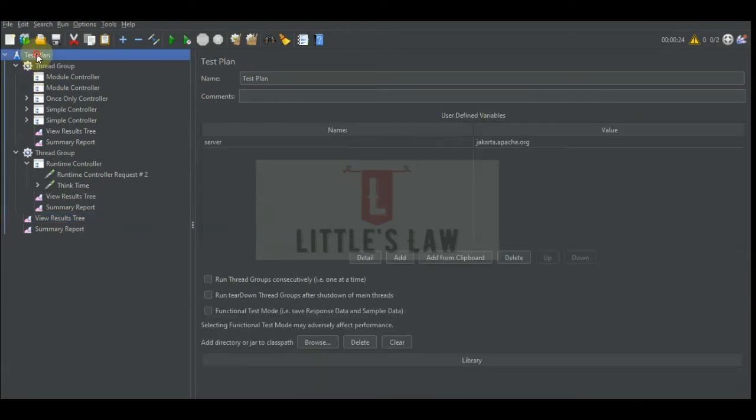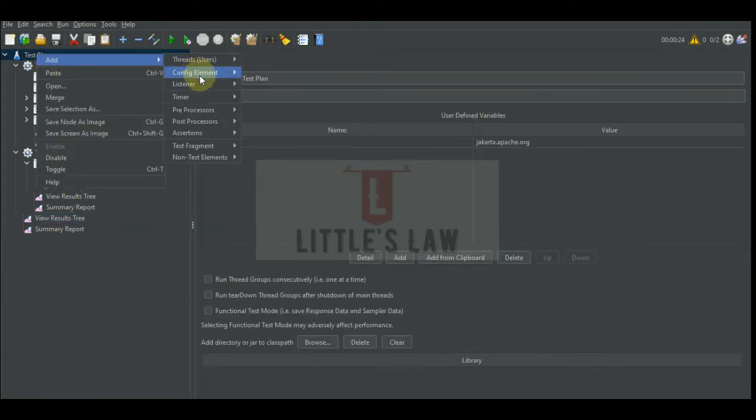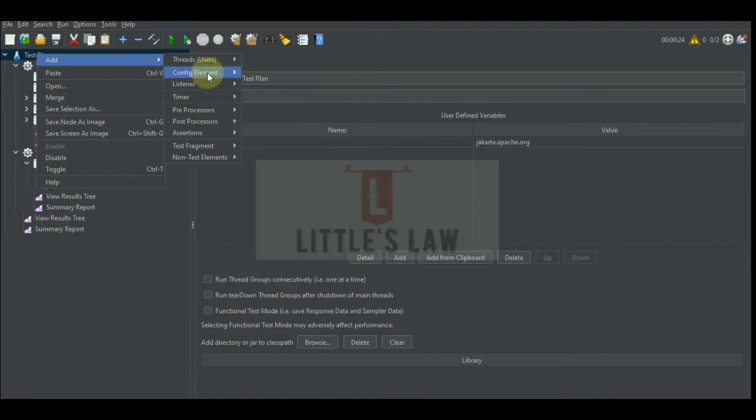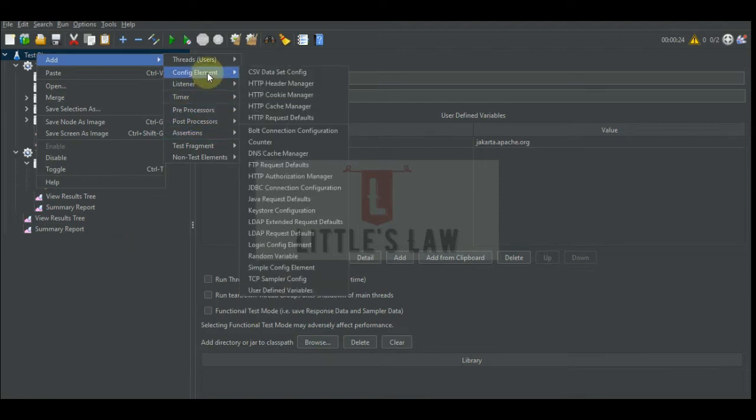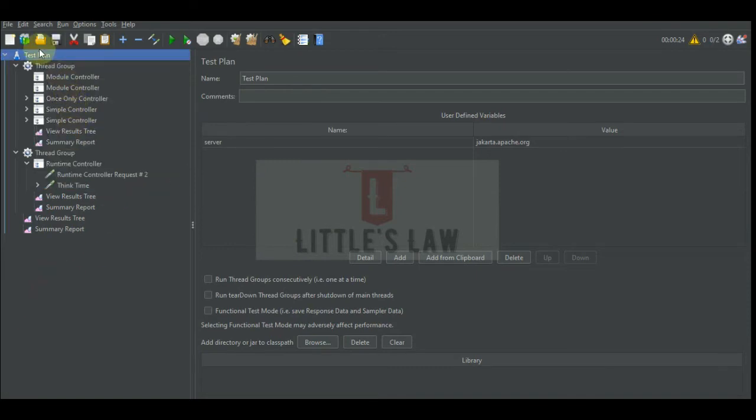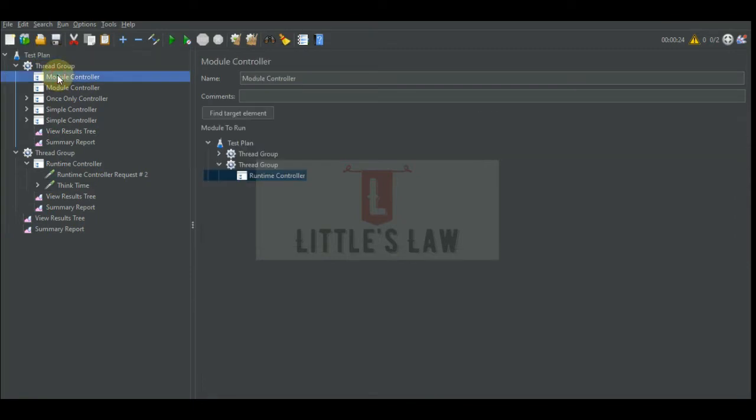So let's now do one more thing. Let's add this. Okay, so we are not able to add the thread controller or the logical controller outside the thread group. For adding the module controller, we need a thread group, and we can place it anywhere. So no matter what, we can use this module controller to control any thread group.